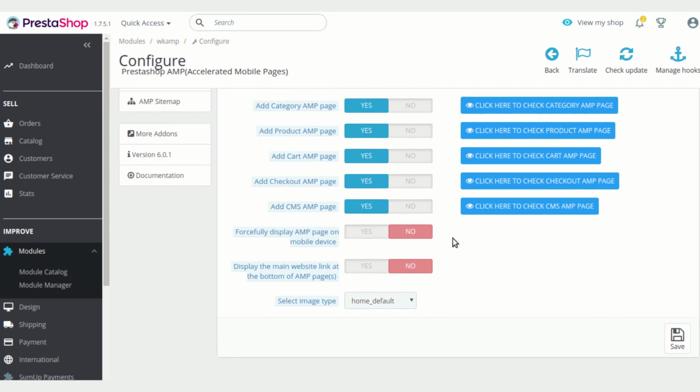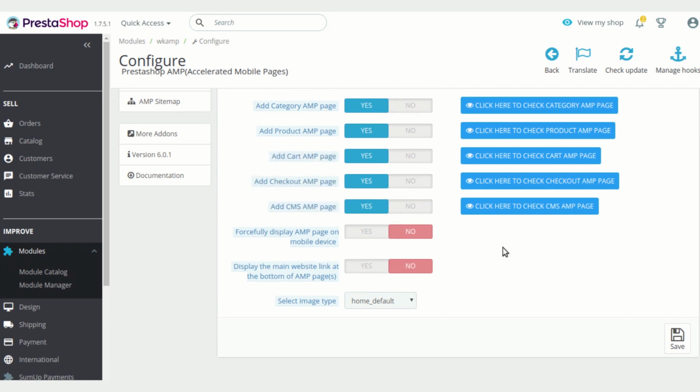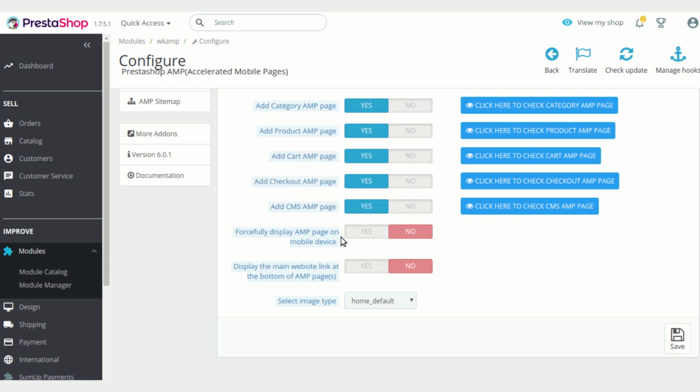Then next comes forcefully display AMP page on mobile devices. If you enable this option, then AMP pages of your website will be forcefully displayed to your customer whether you enable the other options or not. It doesn't matter. If you enable this option, the AMP page will always be displayed to the customer whenever the customer tries to access the store website on a mobile device.